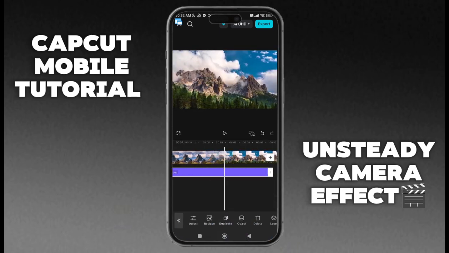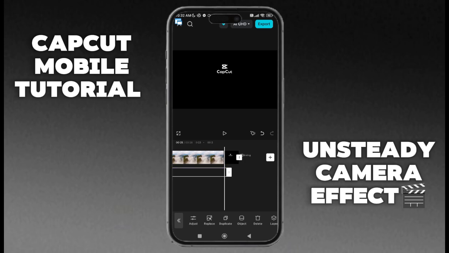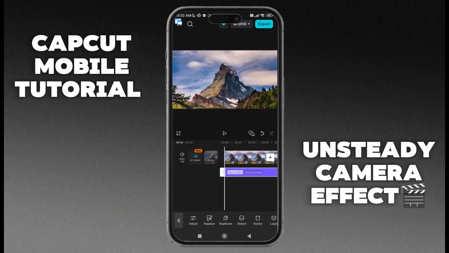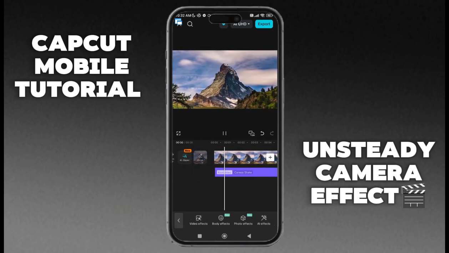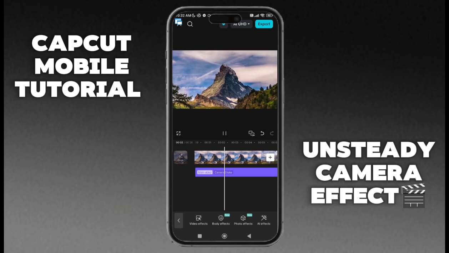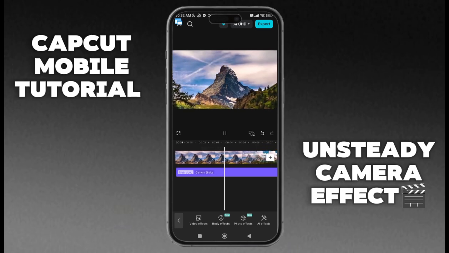Drag the left or right edge of the layer to control how long the shake effect lasts. Before exporting, play your video to preview the final result. And that's how you add Unsteady Camera Shake Effect in CapCut Mobile.